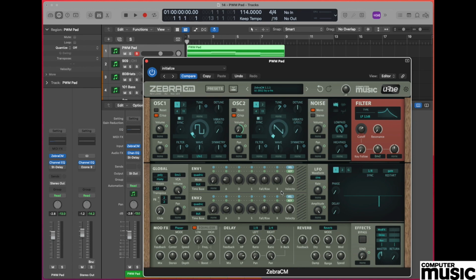Now we've done that, when you play a sound, you should hear something like this. Now it's still a little bit static, and we want to generate some movement in that sound, and this is where the pulse width modulation will come into play. In order to set up the pulse width modulation, we need to use the low frequency oscillator section to generate our modulation source. Move to the LFO section on the right hand side and ensure that we're looking at LFO1.